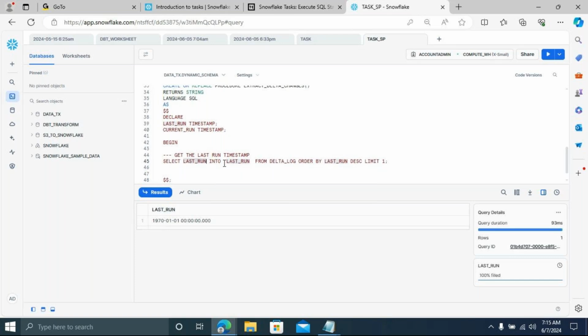The one with the colon is the variable. Someone will say, I'm still a little bit confused, I'm not able to understand, you are using last run here and here. See the colon. If it uses a colon, it is a variable. If it doesn't use a colon, it's the column name.